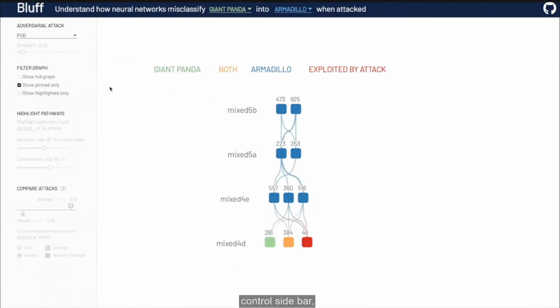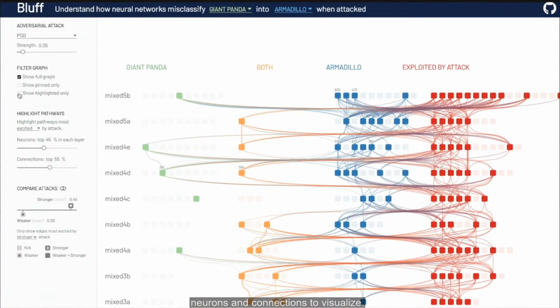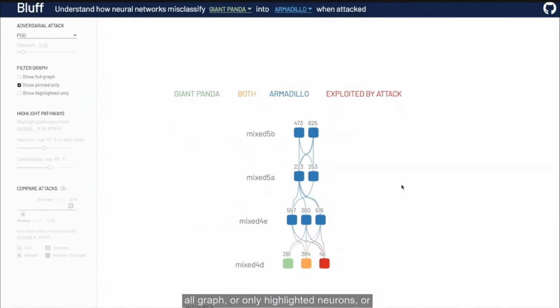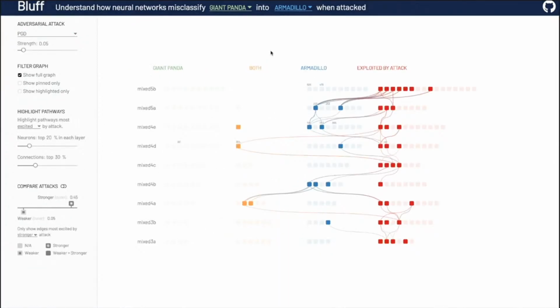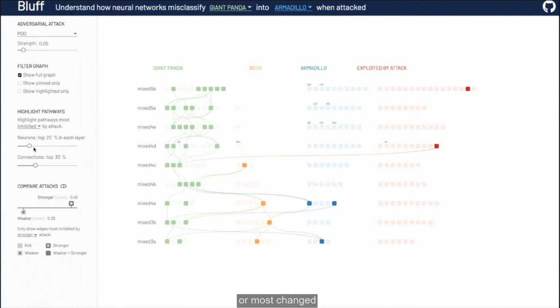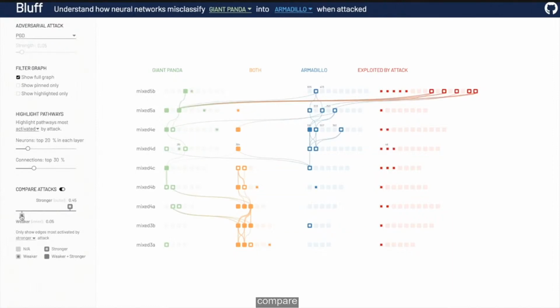By using the options in the control sidebar, users can interactively filter the neurons and connections to visualize. For example, they can select to visualize the whole graph, or only highlighted neurons, or only pinned neurons. By using the highlight pathways options, users can select which activation pathways to visualize, such as most activated or most inhibited, excited, or most changed by the attack. By using the comparison mode, users can compare how attacks of different strengths have different activation pathways.